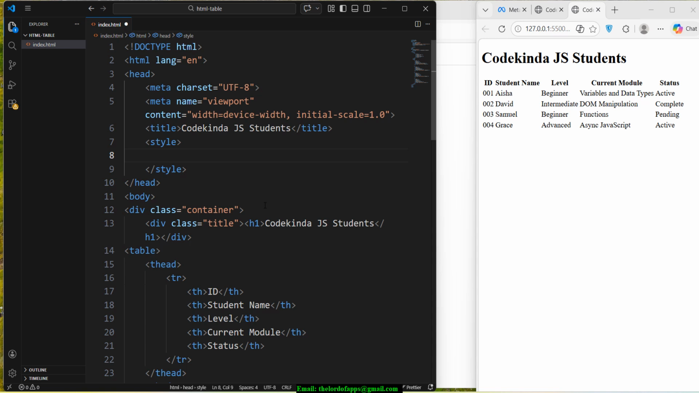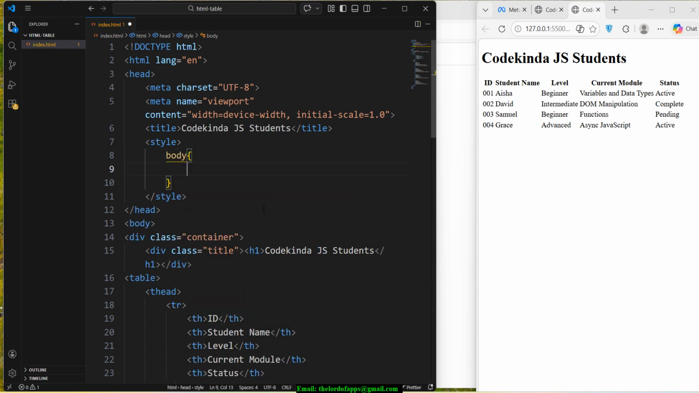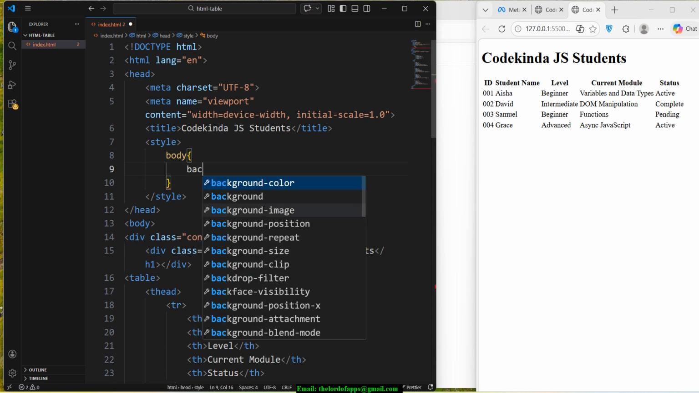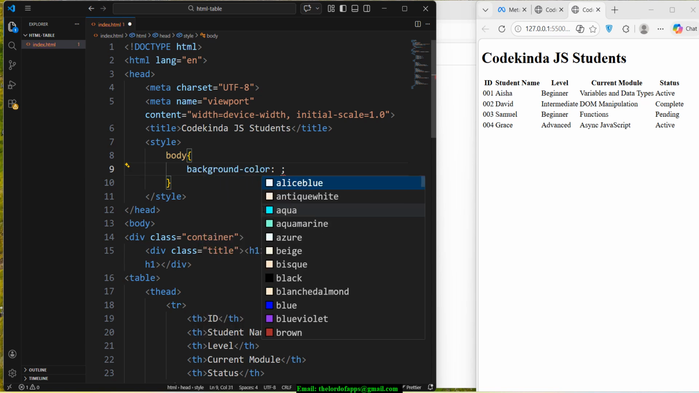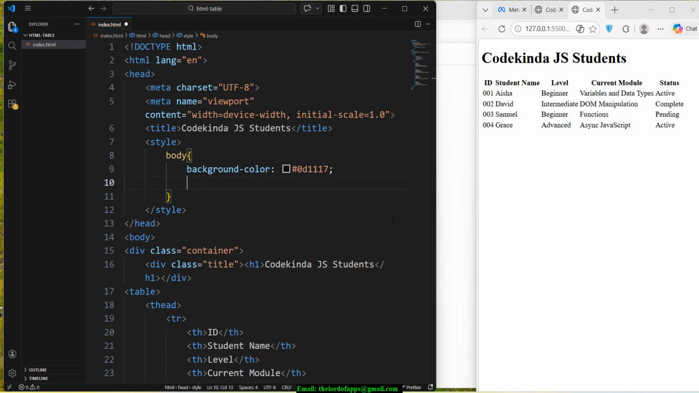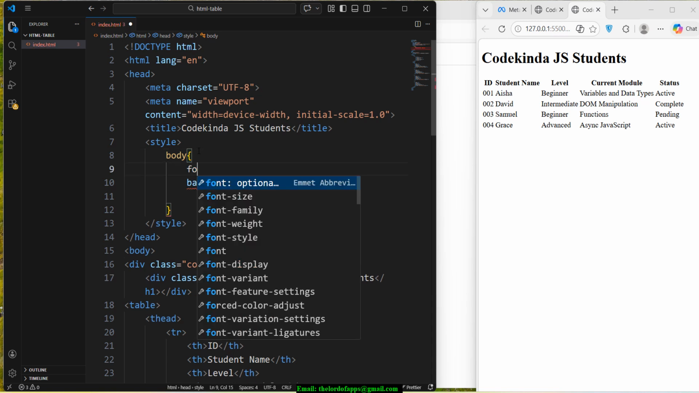But within here, we can just work on the body. If I do body right here, what I want to do is give it a background. That would be the first thing. If I do background color right in here, we can set it to the following. All right, so that's the background of the page. We can also maybe do a font family right here.